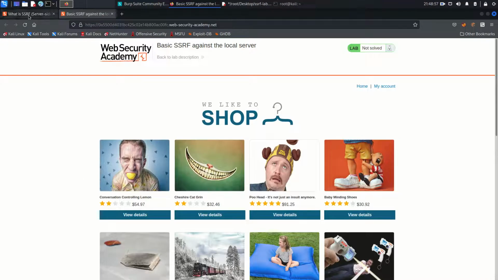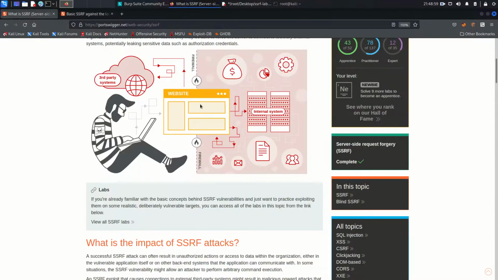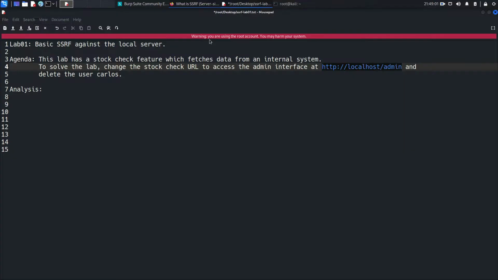One more thing I want to mention: if you look at this closely, to solve the lab, change the stock check URL to access the admin interface, right? So we need to somehow access this admin interface, and from there we need to delete this Carlos account.